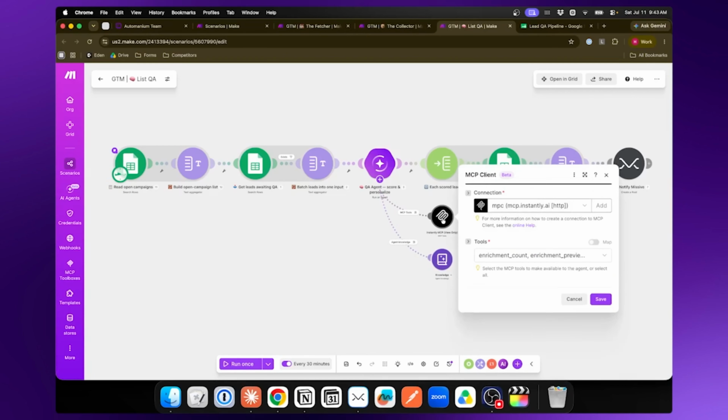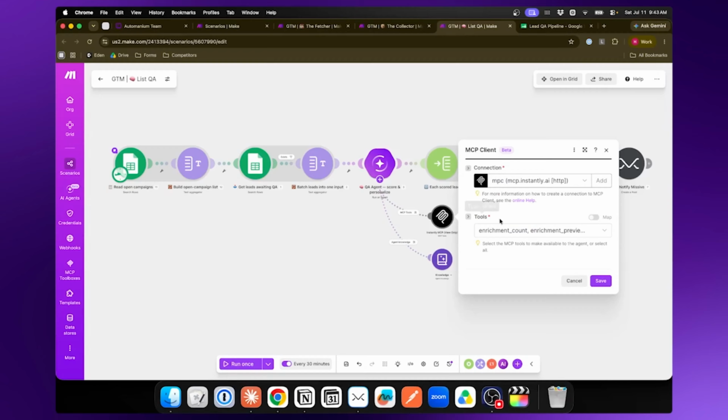The next feature is the MCP tool. This is the feature I'd show everyone. The agent has a live connection to my Instantly workspace through the Model Context Protocol, the MCP. 8 tools. Look at what they have in common: list campaigns, get analytics, count leads, preview enrichments. Every single one is read only. That's not an accident. That's the architecture.